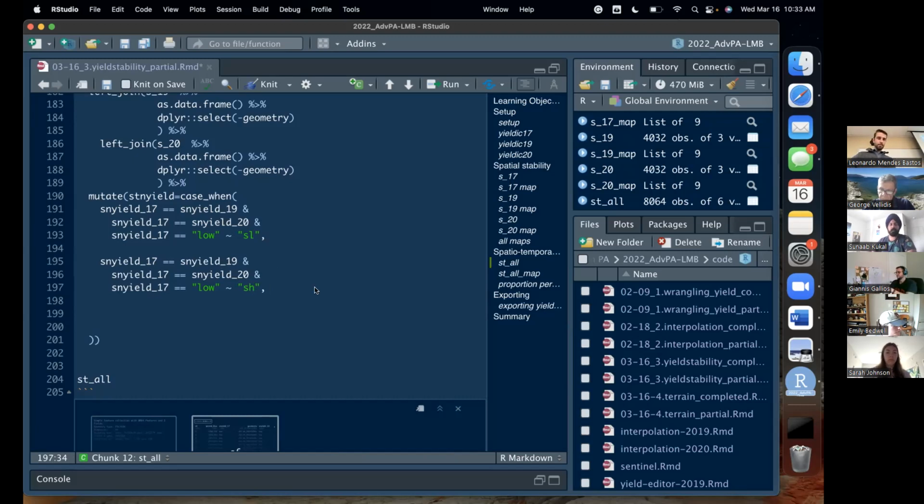That the SN yield 17 is high. Right here? Yes, absolutely. That's exactly what I would do too. So you're basically saying if 17, 19, 20 are the same, and one of them, in this case 17, is high, then that pixel would be stable high. Awesome. So we established stable low, we established stable high, and now unstable, right?